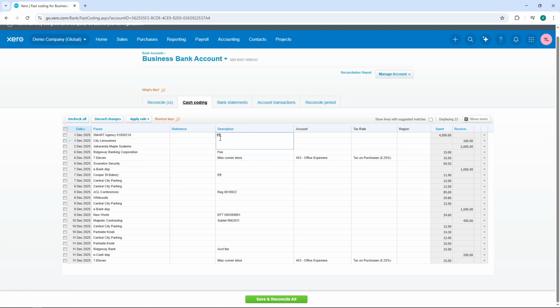When you click on Cache Coding, you'll be taken to a section that displays all your unreconciled transactions. Each transaction will be listed with its relevant details, such as the date, description, and amount. This organized view makes it easy to review what needs to be reconciled and ensures you don't miss anything.